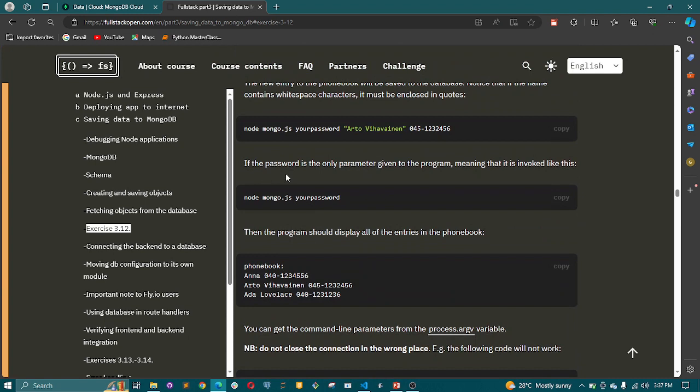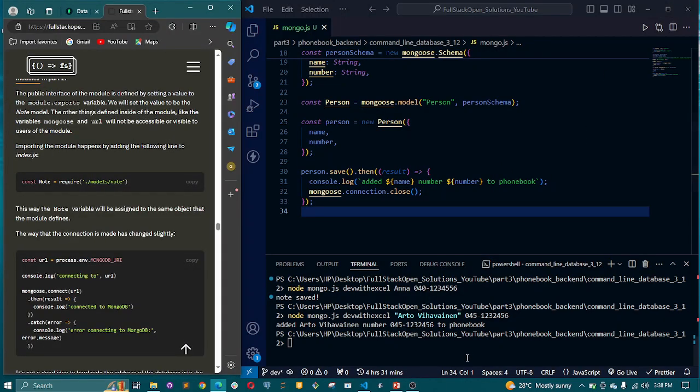All right. So now, if the password is the only parameter given to the program, meaning that it is invoked like this. So if you run something like this with just our password without the name of the person and the number, it's going to return to us every data of every person and their number, right? So let's add one more data. So let's just come in and say we want to add, let's say we have 096-765432. So we have something like this, right?